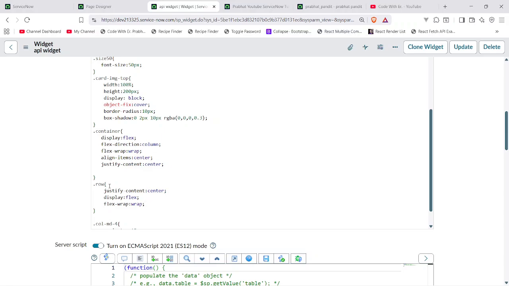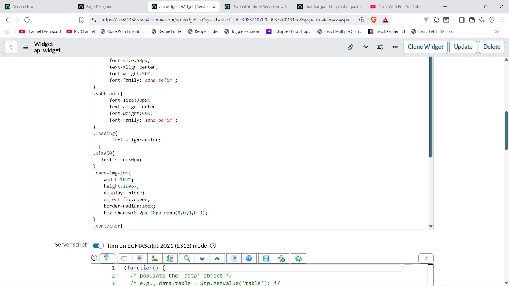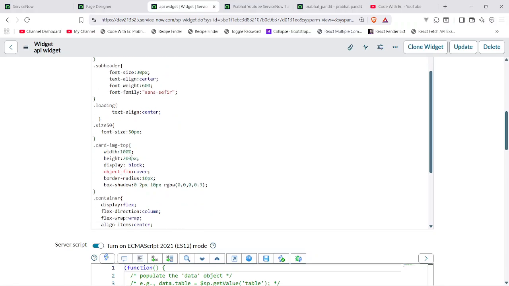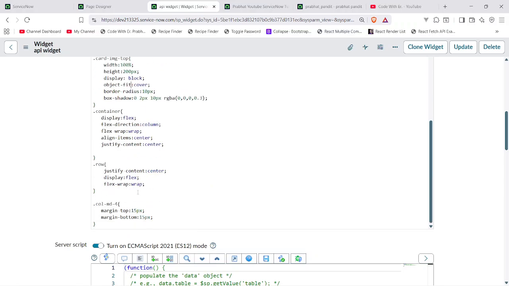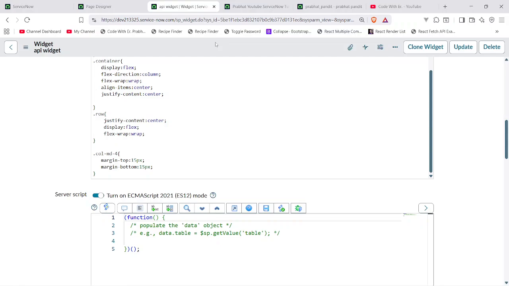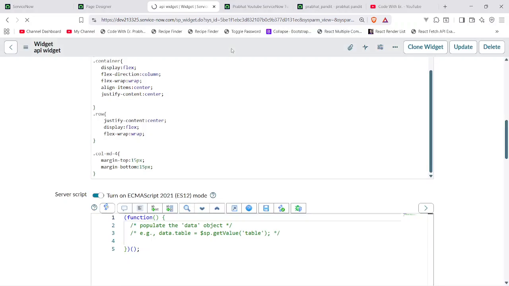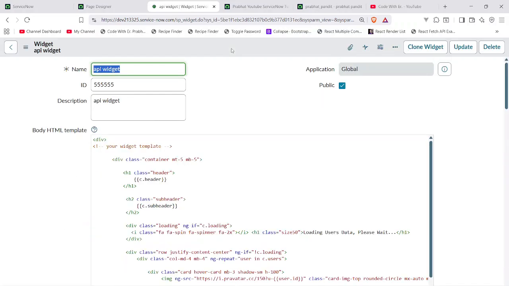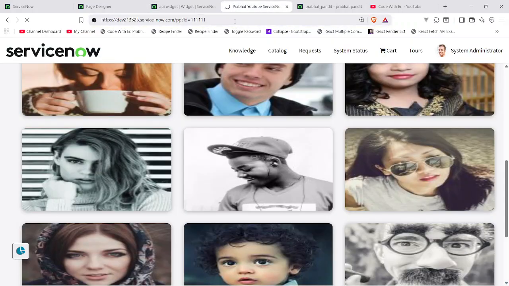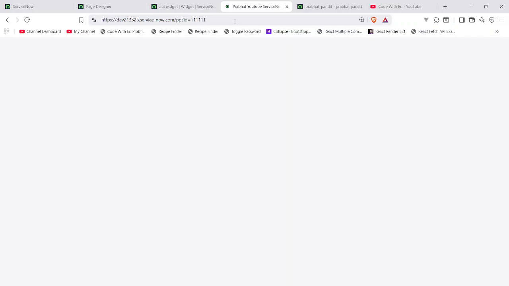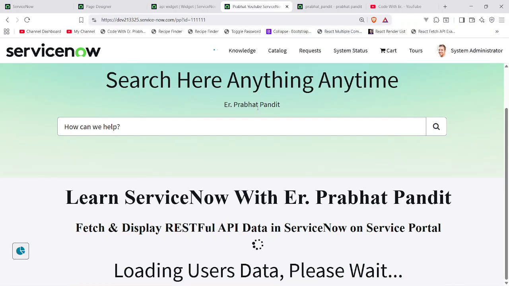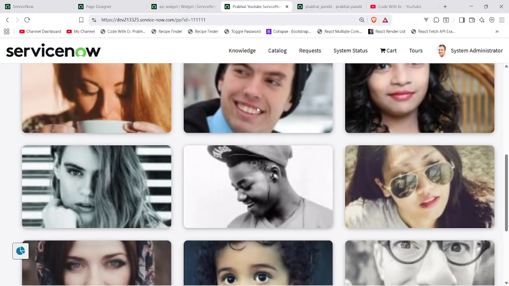And now I can give here, let me just check the card. So width is 100%, height is 200px, and object-fit, not fix, it's fit. Okay, this is it. So now let's just save this file one more time, and it is now saved. Come here and now refresh the page. Loading user data, please wait. So now this looks cool.